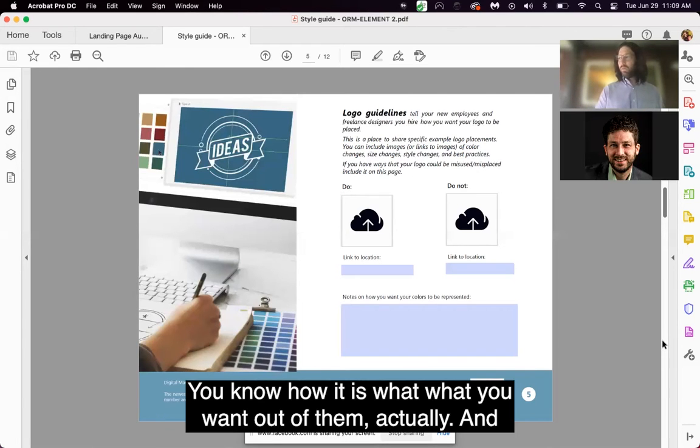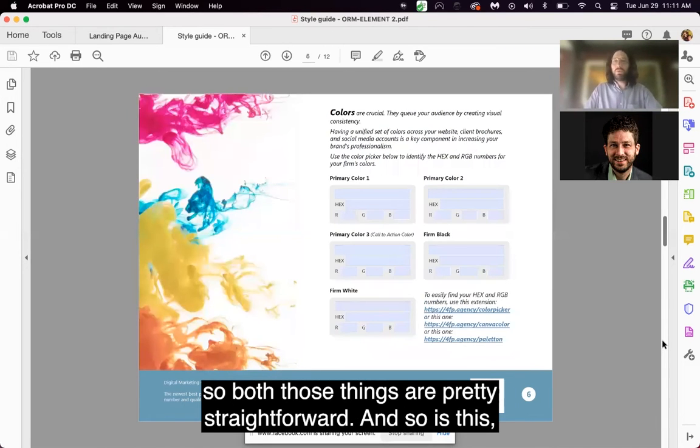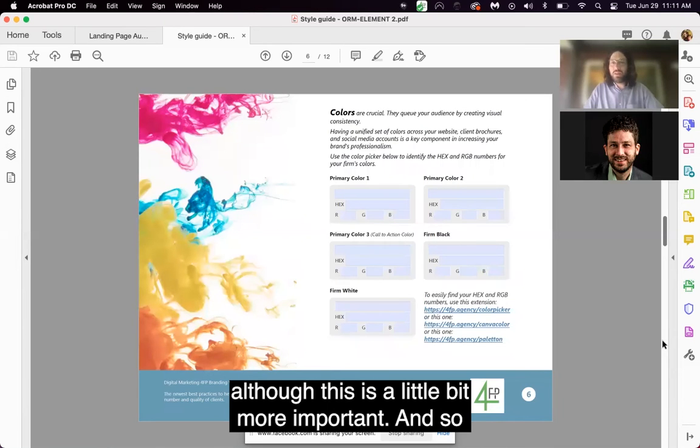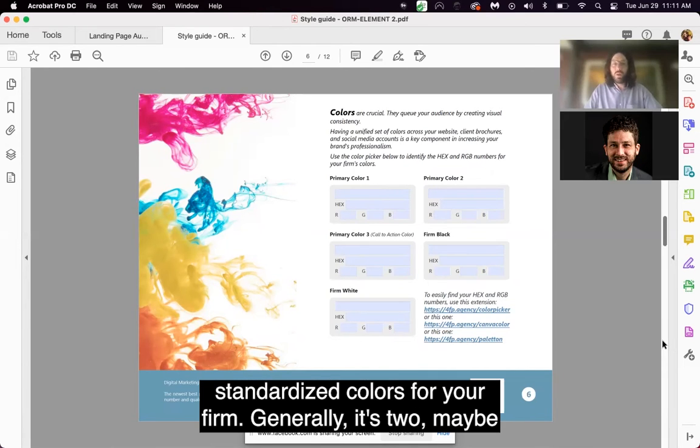You know how it is, what you want out of them, actually. And so both those things are pretty straightforward, and so is this, although this is a little bit more important. And so basically, what we want to do is have it so that you have standardized colors for your firm.